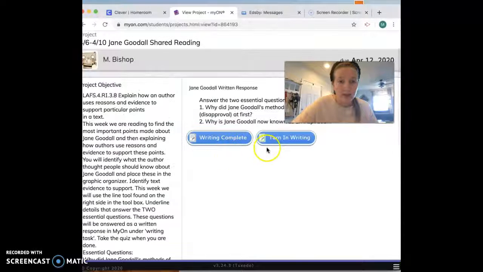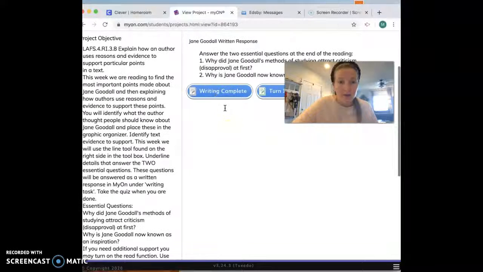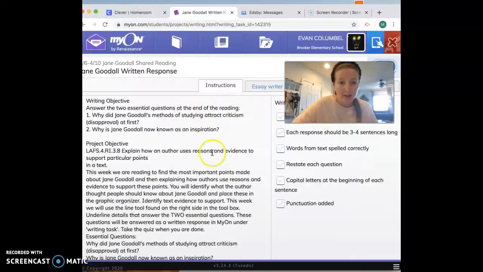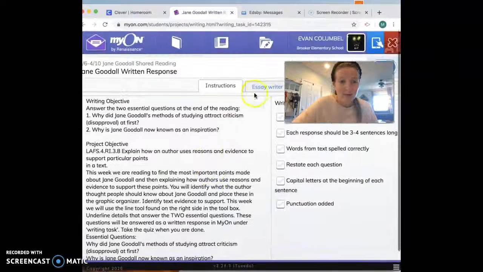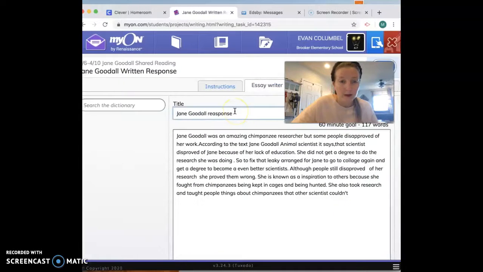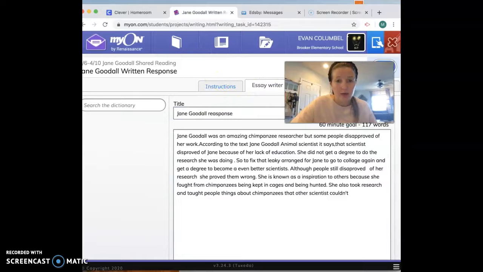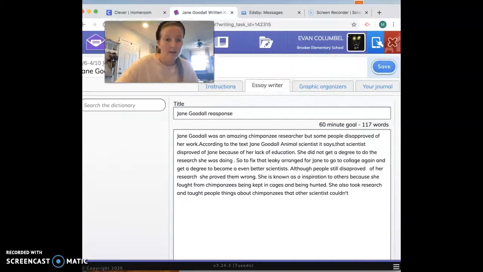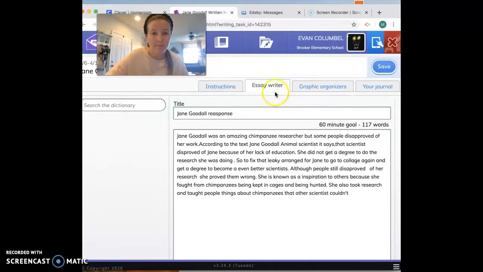So when you are done, you have options. So for the writing, it gives you a checklist here. You can even check off the checklist as you write it. You can click onto this spot to actually write your essay or to answer your two essential questions.